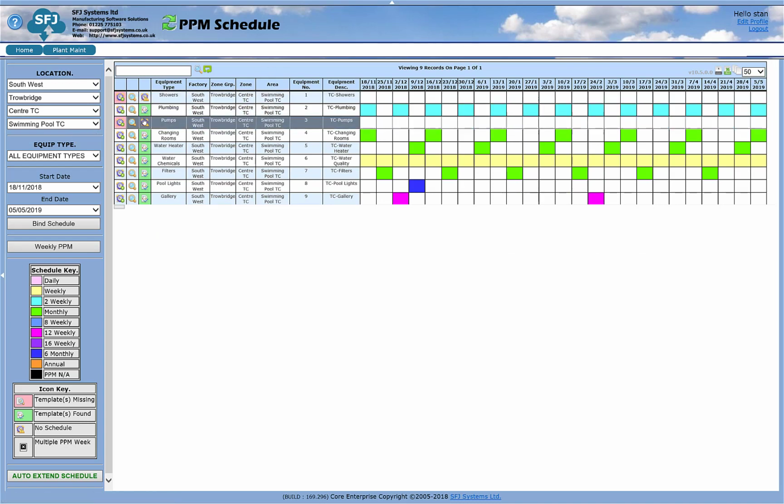and have a look at just those resources that we touched on with that spreadsheet. And here you can see there are actually a cyan schedule on the plumbing, and the cyan one's a 2-weekly schedule, so you can see that appearing every 2 weeks. These are weekly buckets that you can see here, and the green one is a monthly bucket, so the changing rooms need to be inspected and checked every month, as will the water heater. We're checking that every month, and the filters. But this week alone we've got 3 tasks to carry out. The plumbing needs looking at, the changing rooms need looking at, and the water quality.